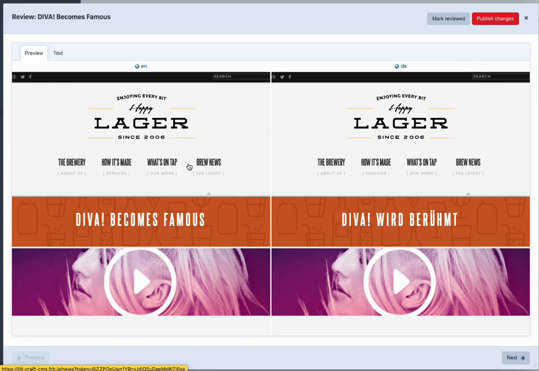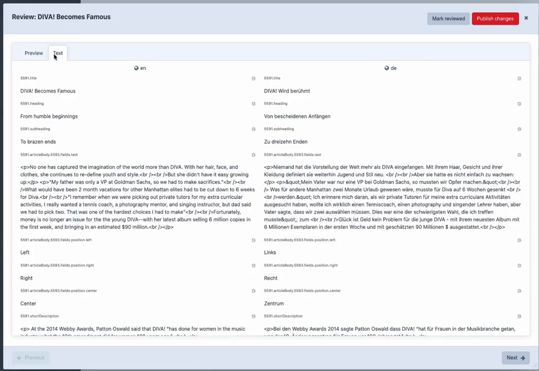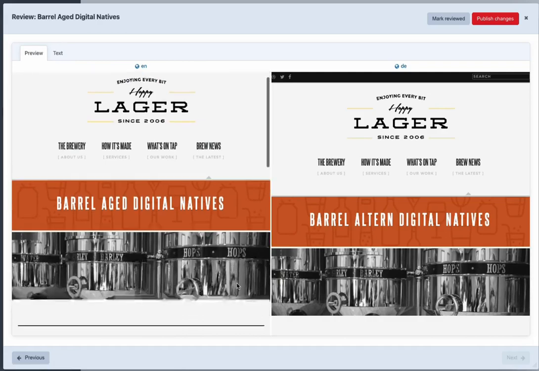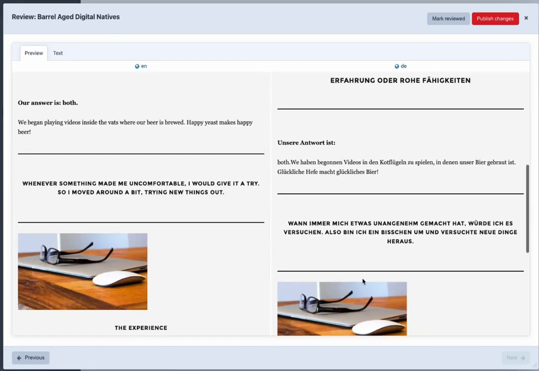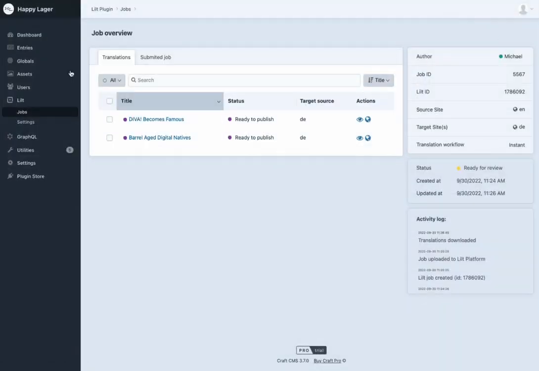In addition to viewing the content in context using the preview functionality, you can also click text. This shows you all of the text that was sent as part of the translation job. Once the translation has passed our review, we can mark it as reviewed, and you'll see it says review complete, and then we can go to the next piece of content to do the same. This will now change our translation status to ready to publish.